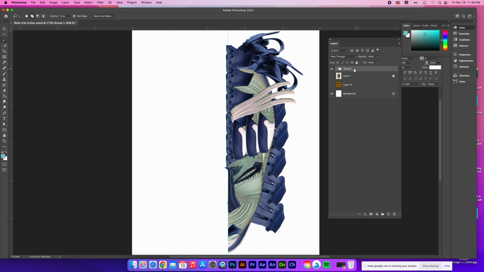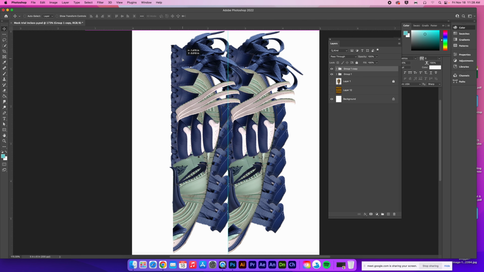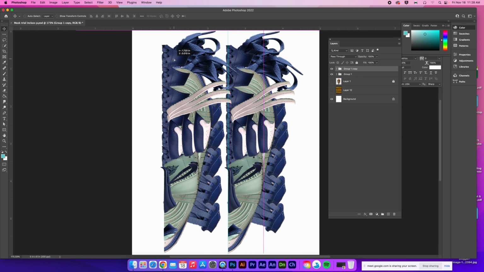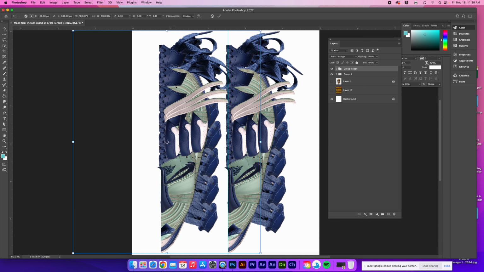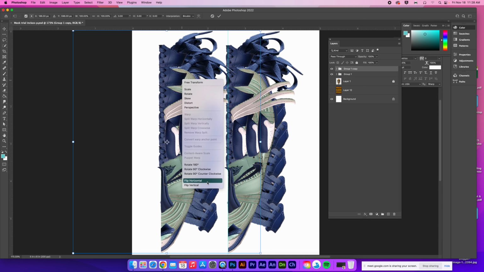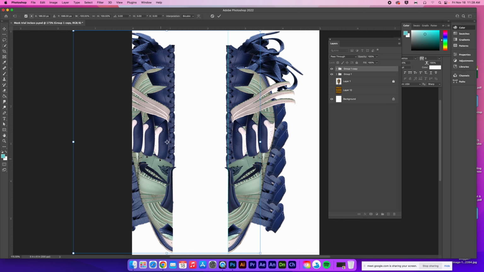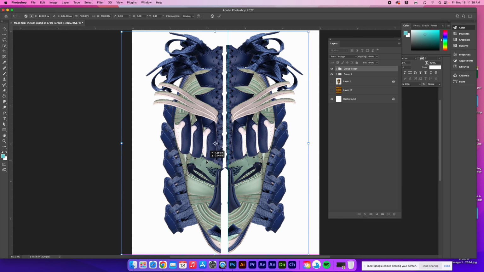That folder now, all you have to do is copy the whole folder. And now you have a whole other set. If I take the move tool, top of my toolbar, and I click and I drag, I have this whole other set. And all I have to do now is flip this whole set. So I go to edit, free transform, right click, and flip horizontal. And then I just move it until it kind of lines up.